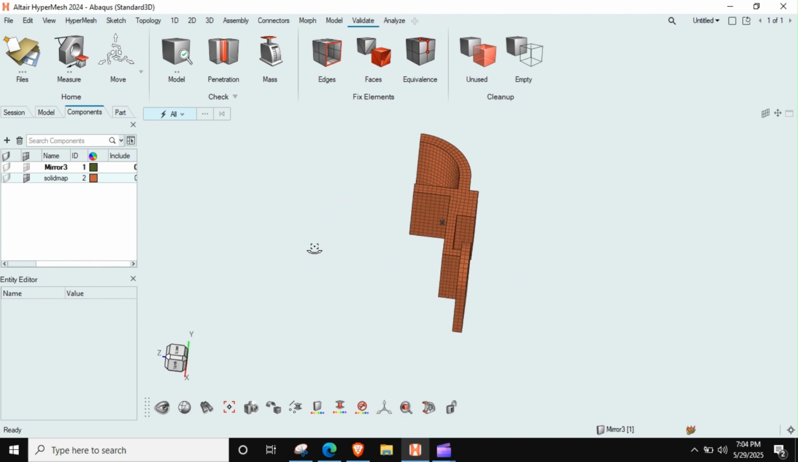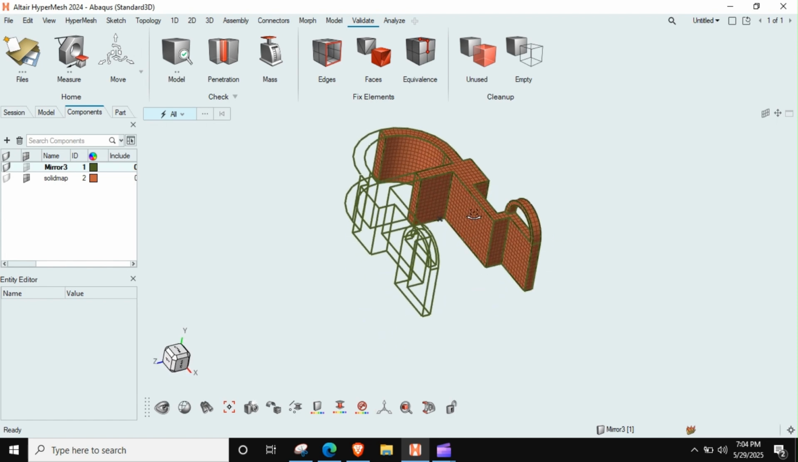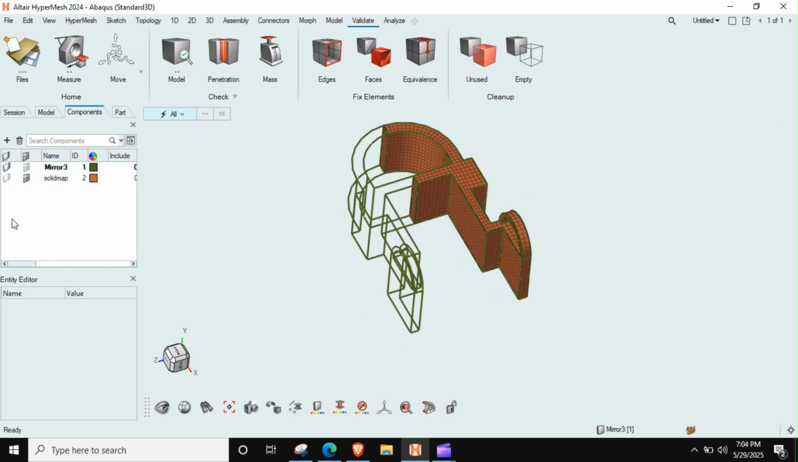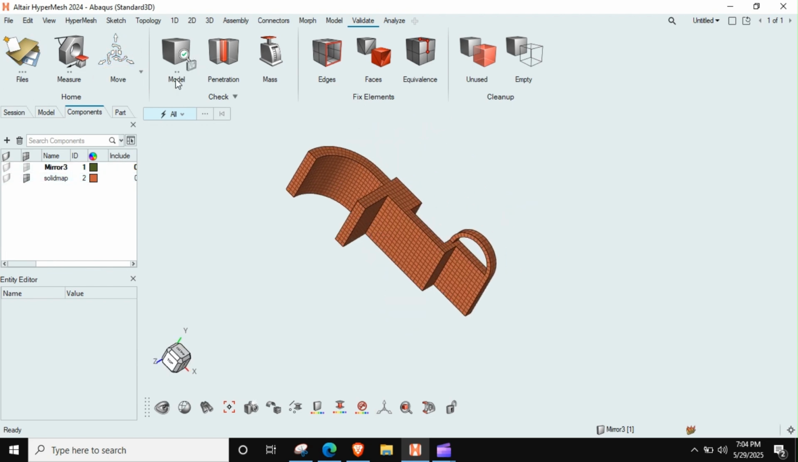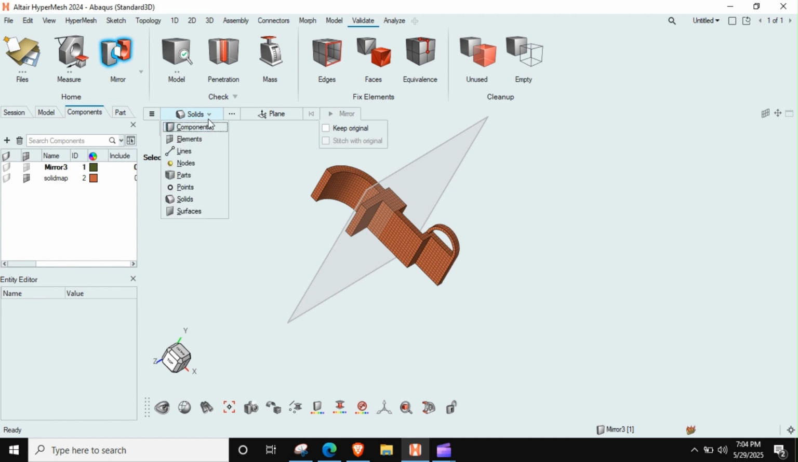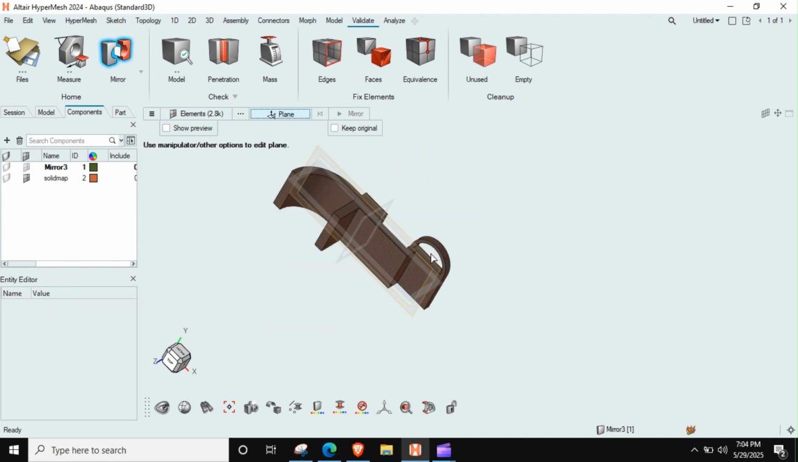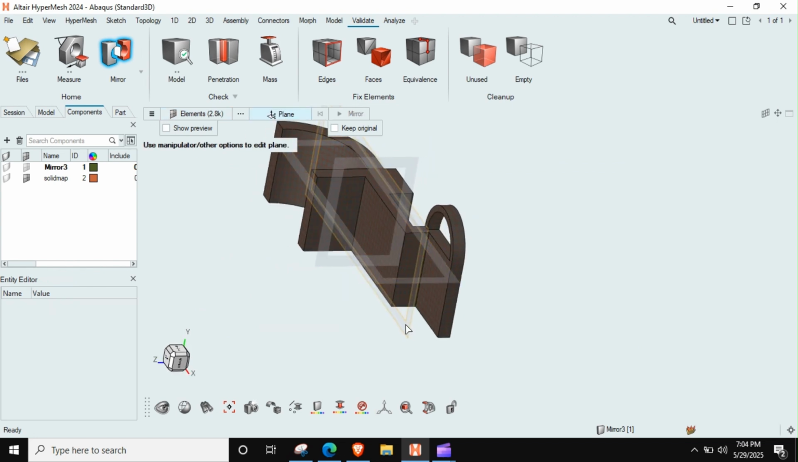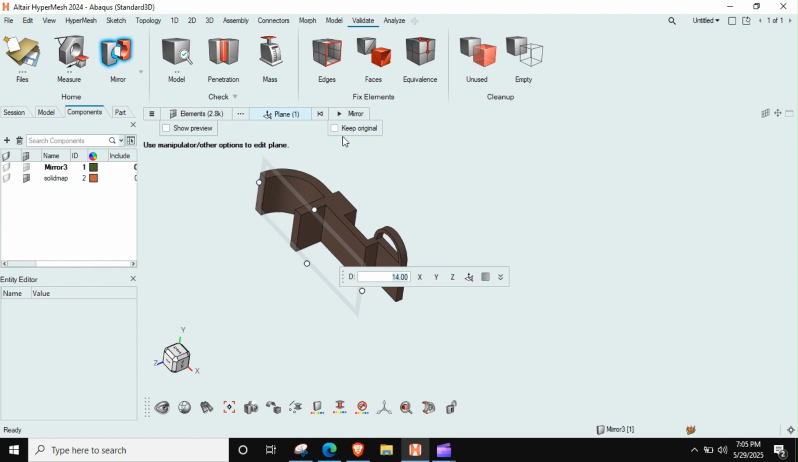Now, you know that our part is this and we have only hex meshed the one half. So I just need to reflect this. Go to this move tool and the drop down menu, and select mirror. Now select these elements, select all the elements, go to plane. This plane I need to select and drag it to this face. Once this is dragged, click on original. If you want to see the preview, click on preview and just mirror this.